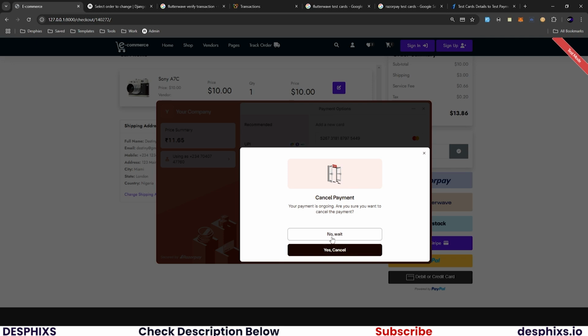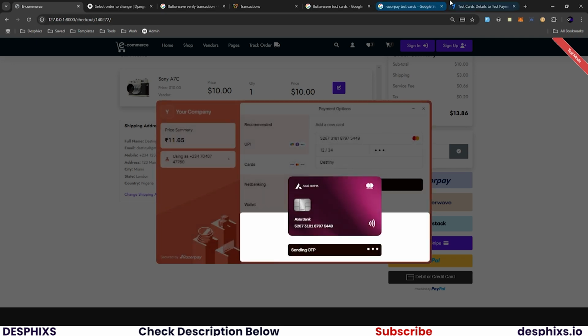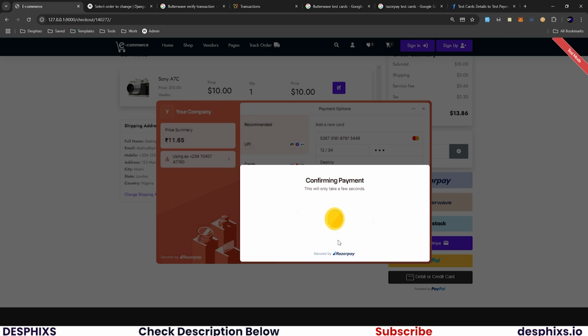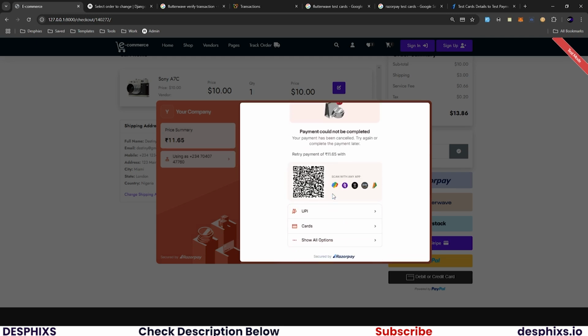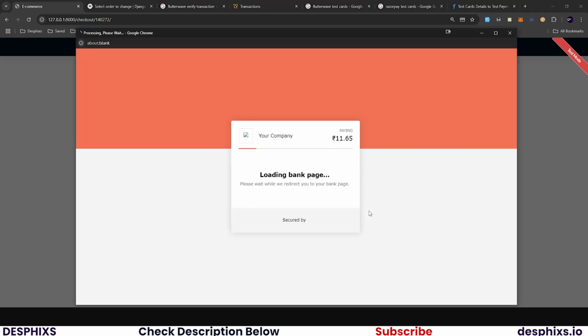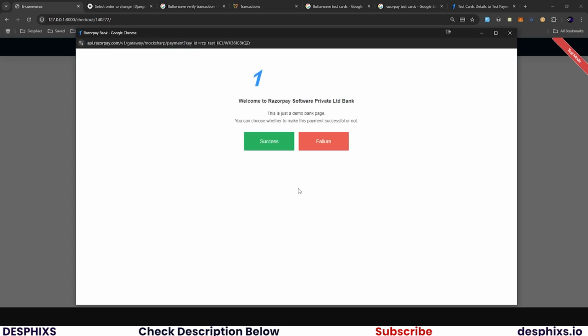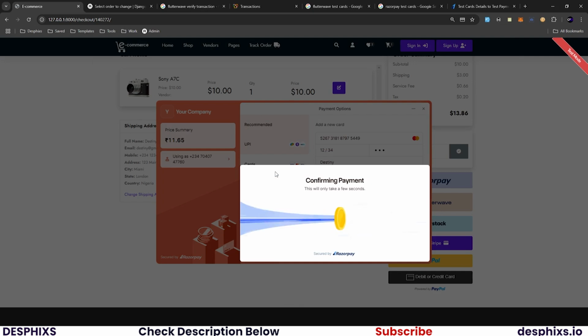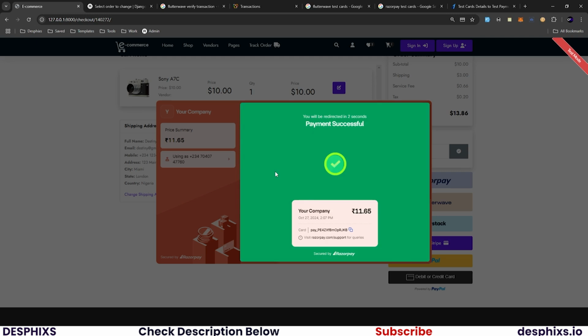This, no, wait. I'm going to recopy this card so I can remake this payment. Yes, cancel the payment. Okay, it's canceled the payment. Come over to card again and let's try this out one more time. So continue. Loading bank page. Let's mark a success payment. Good, payment is successful. Now we will get redirected.